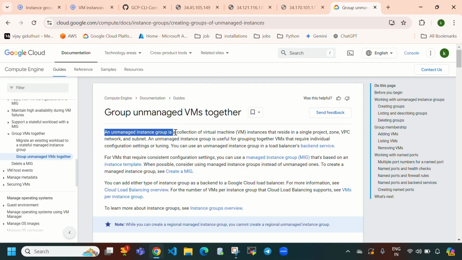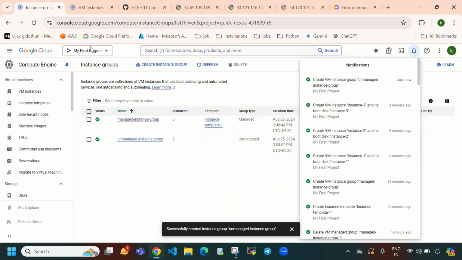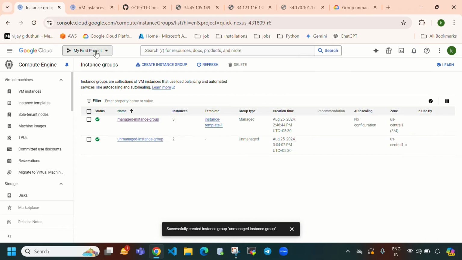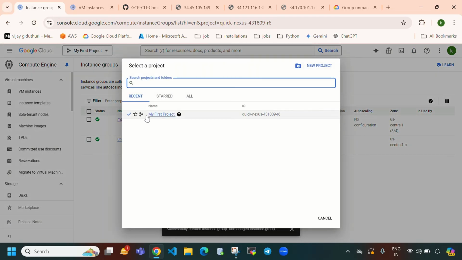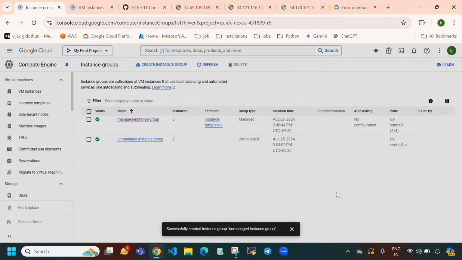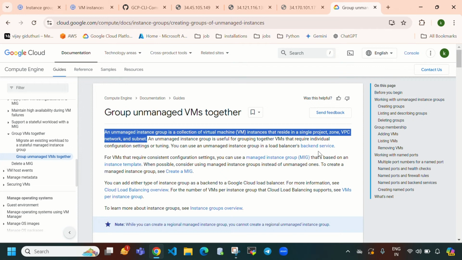An unmanaged instance group is a collection of virtual machine instances that reside in a single project or zone or VPC network and subnet. Okay. So it was telling like an unmanaged instance group is nothing but a collection of virtual machines inside a single project. So here a single project is nothing but, here you can see at the top, this is one of the projects. When I drop down this, this is one of the projects. If you have another project, that is one of the projects. So all the virtual machines reside inside this single project. Okay, it was displaying like this, and a single zone and VPC network and a subnet.